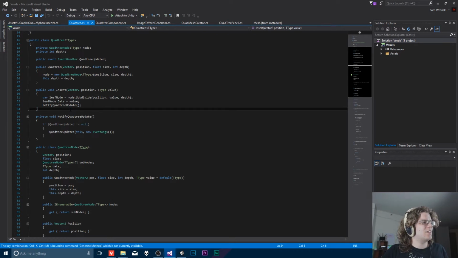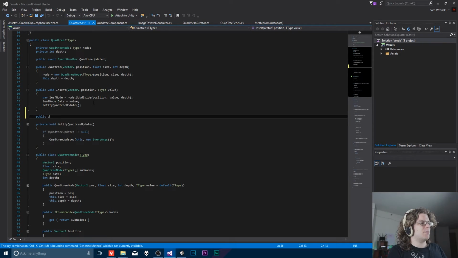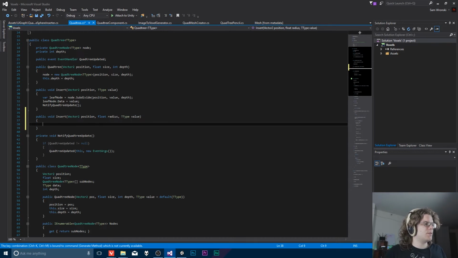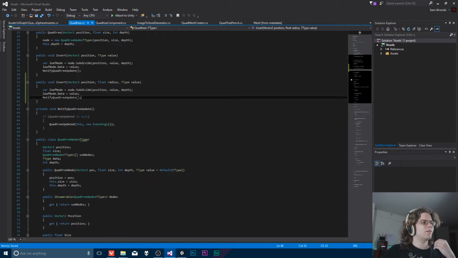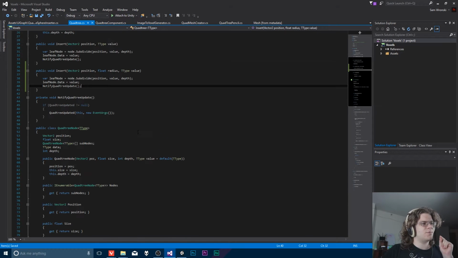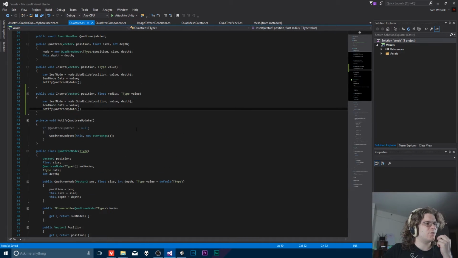We need a modified insert. Public void insert, Vector2 of the position, the float of the radius, and the type of value. There we go. And we're going to do something fairly similar. We're going to subdivide until we get to where we need to go. But our subdivision is going to have some strings attached.